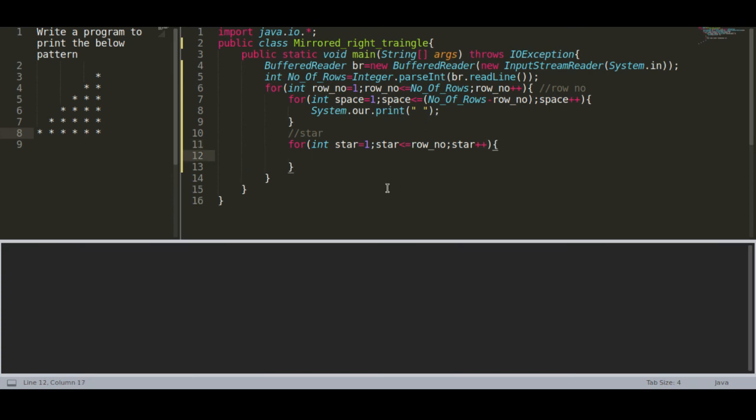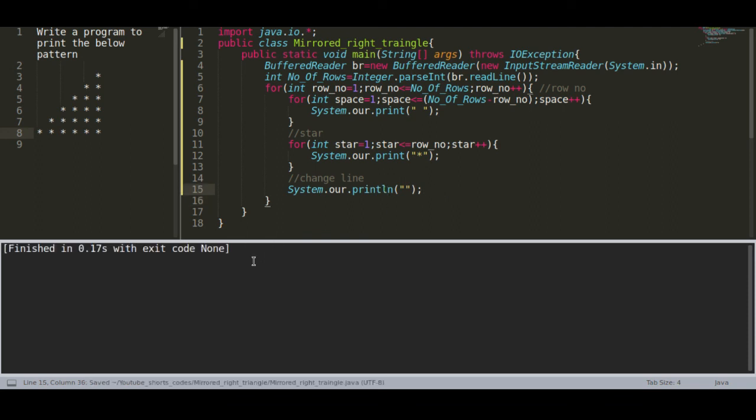In this case, we have to just print the star. Okay, and after the spaces and stars are done, we have to change the line, right? So we will do println here. That means this will change the line. Now let us execute our code.